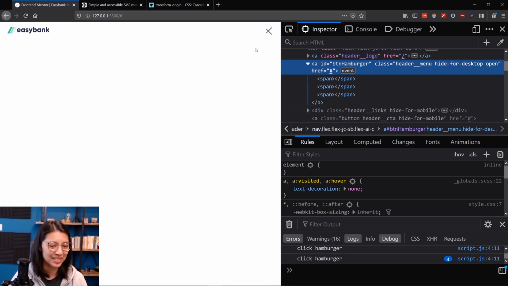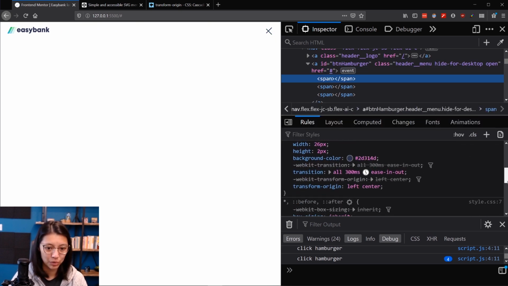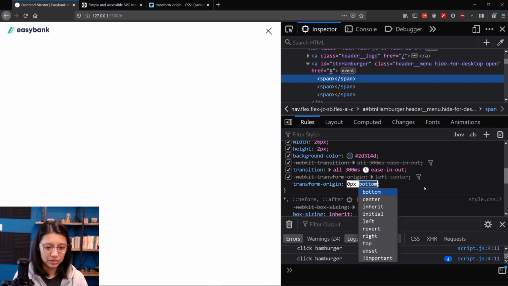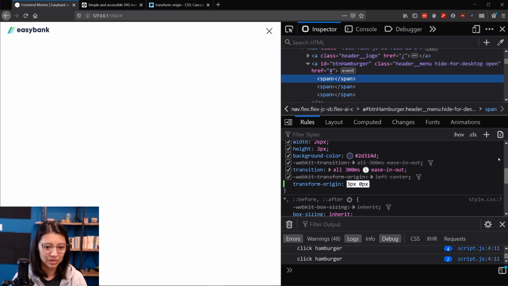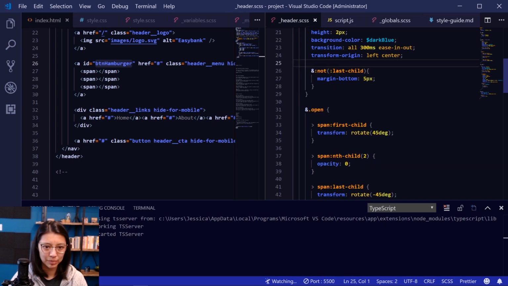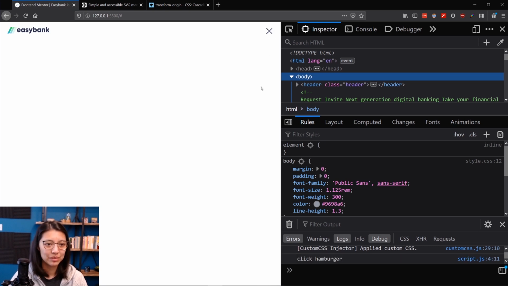Obviously this X looks a bit weird. We just need to adjust the transform origin, I think. Let's try 0 pixels, 0 pixels, just to see what happens. Oh, look at this. Boy, this looks weird. Oh, that looks much better. 3 pixels and 1 pixel. In the header, where was that? Oh, transform origin. There we go. Let's try again. Clicking on the hamburger menu. Nice. Looks like a nice little X. Hey, look at that. Okay, so this is the first functionality of the hamburger menu.